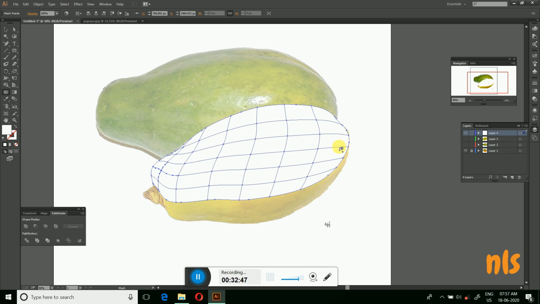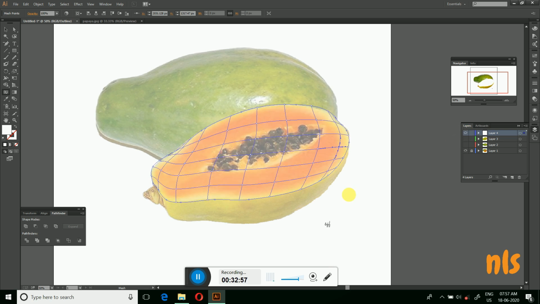Okay, now click here while holding the Ctrl key, so we can see the grid here. Now choose the direct selection tool, choose each of the anchor points, then press I to choose the eyedropper tool and fill it with the color.